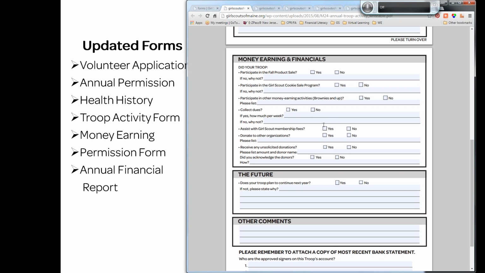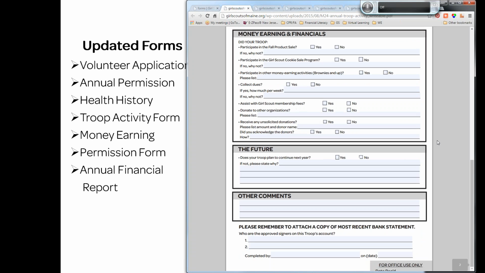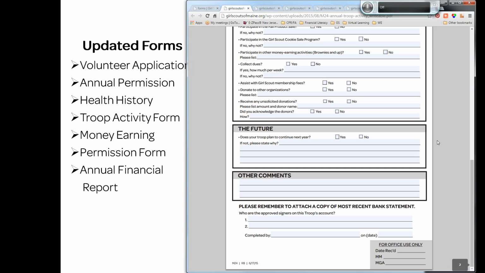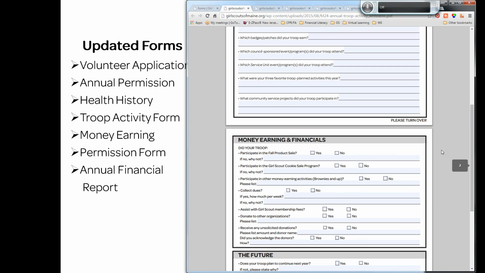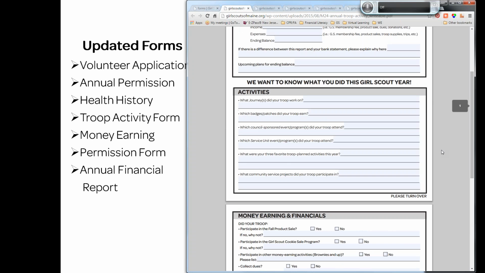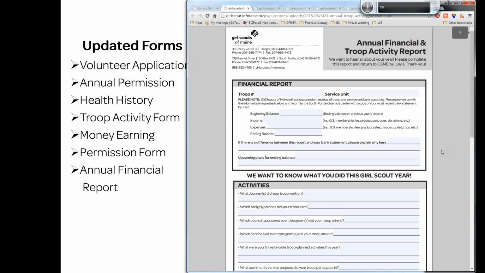Information like that. And then, do you plan to continue next year? Because we want to know if you don't plan to continue next year, and what we can do if there are girls in the troop who want to continue, or if we can help you get over whatever the hump is so that you'll want to continue, because we hope that you want to continue. So those are the new forms. All of those are the many varied and unusual new forms that we have.